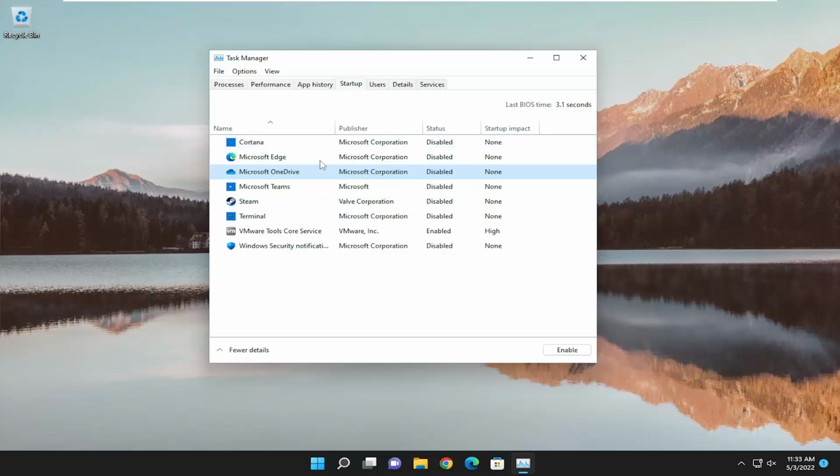And that's pretty much it. It'll help improve your startup time as well as anything running in the background every time your computer restarts. So pretty straightforward process on that, guys.